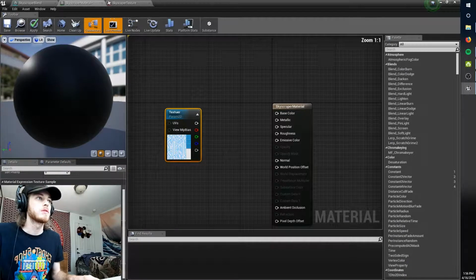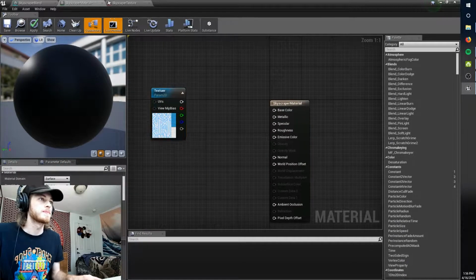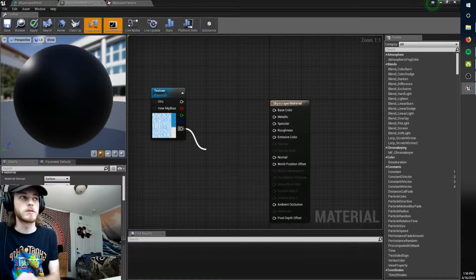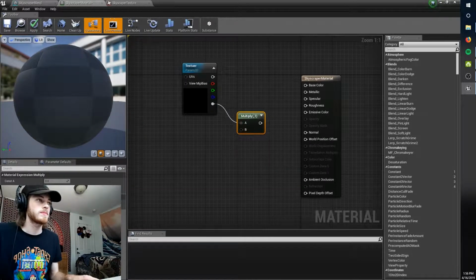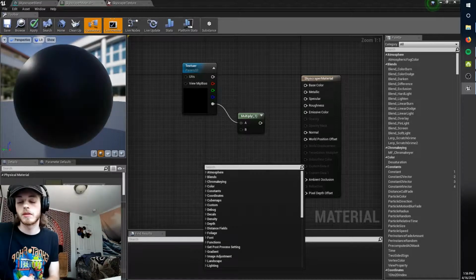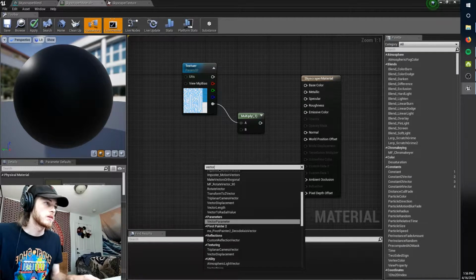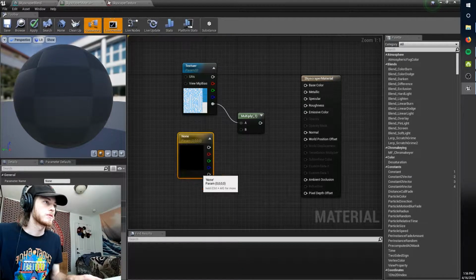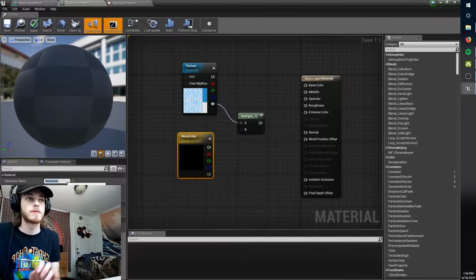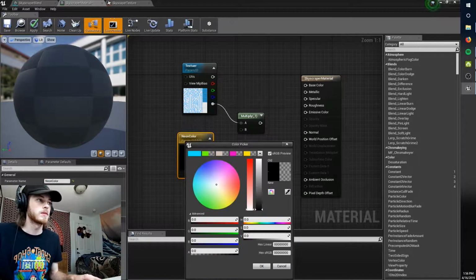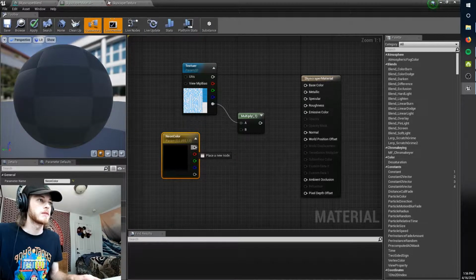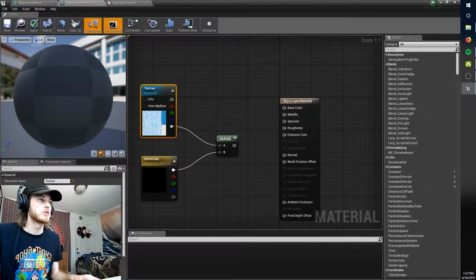So we should be good to take this transparency, this alpha value. What we're gonna do is multiply it. And we're gonna get another vector parameter for a color parameter. We'll name this neon color. Cool. And for now we're gonna make this just glowy and blue. We're gonna take the RGB and multiply it by the alpha value of our texture.